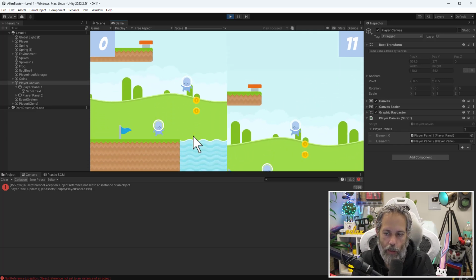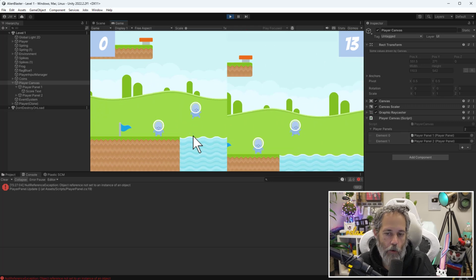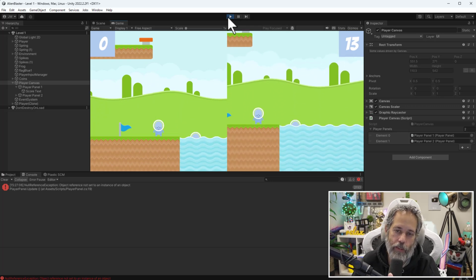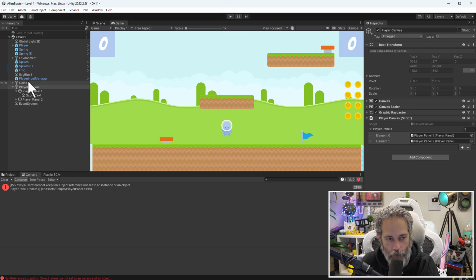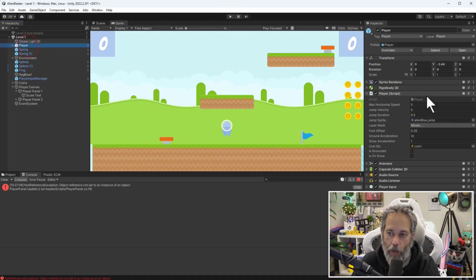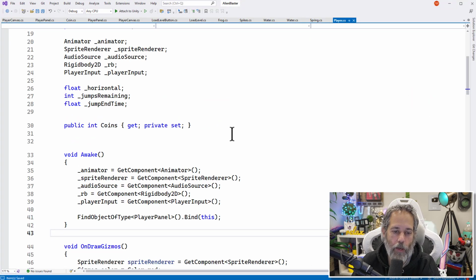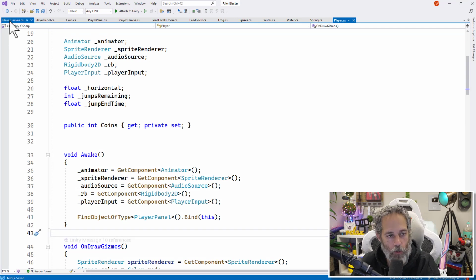And you can see that, well, that's interesting. Oh, I've got coins on the other player. Now, the reason for this is that inside of my player script, oh, let's go take a look. Inside of my player script, when we call the bind method, we didn't actually call into the new player canvas's bind. We're still just binding the player panel.